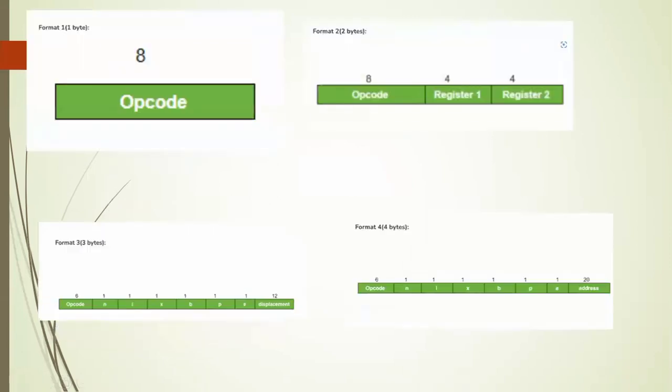Now the formats. Format 1 is of 1 byte, and the opcode consists of 8 bits. Format 2 has the opcode of 8 bits and the registers of 4 bits each. Format 3 consists of 3 bytes: the opcode consists of 6 bits, N, I, X, B, P, E consist of 6 bits, and the displacement is of 12 bits. Next, format 4: the opcode is 6 bits, the flags take 6 bits, and the address is of 20 bits.